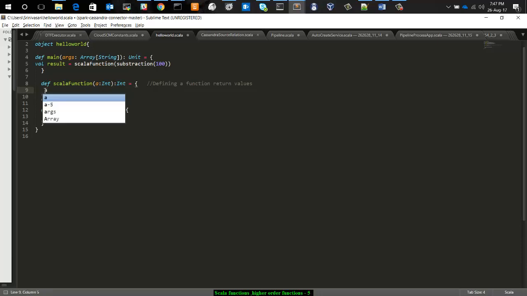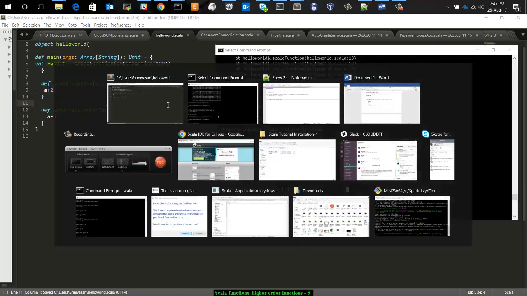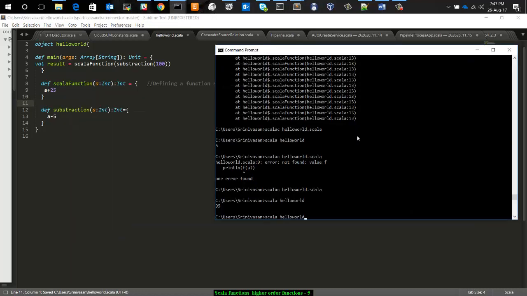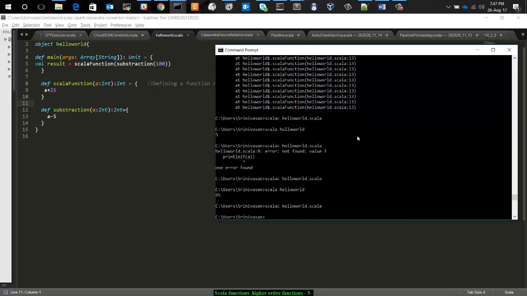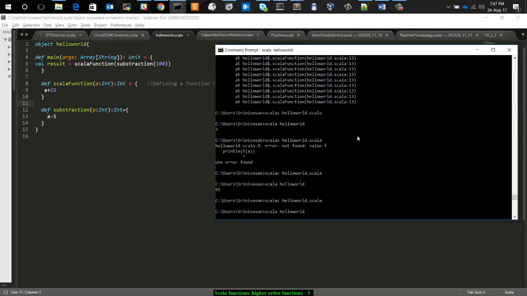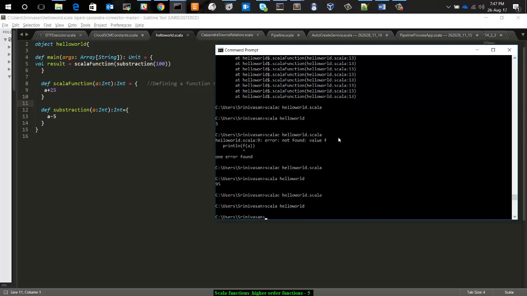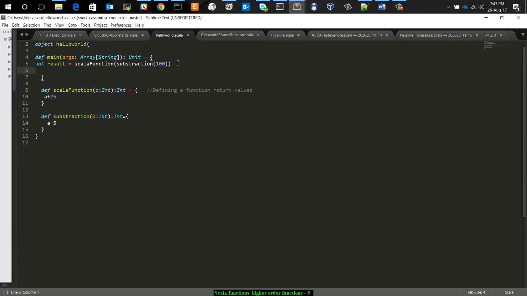Then we have a plus 25, and save it, and let's check what's the output of this one. Oh, I forgot to print this result.